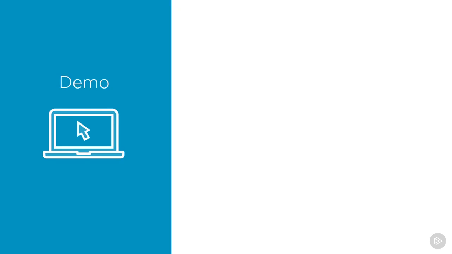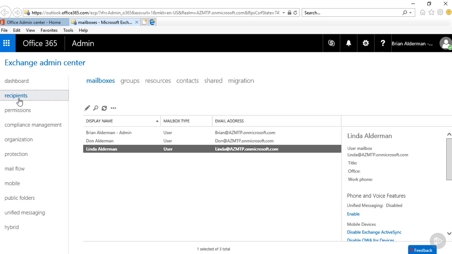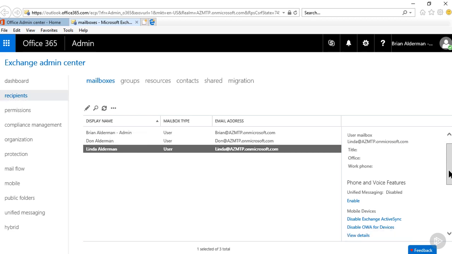Let's step out to our tenant and explore the retention elements, including the archive mailboxes as well as the retention policies and tags. So here we are in our Exchange Admin Center, and the first thing we're going to do is go to the recipients. And inside of there, we have our 3 different users that we've created throughout the course. While Linda's clicked here, we'll just click on Linda here, and we go to the right.